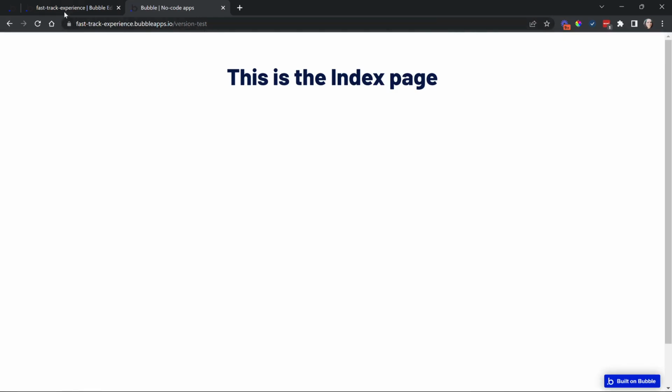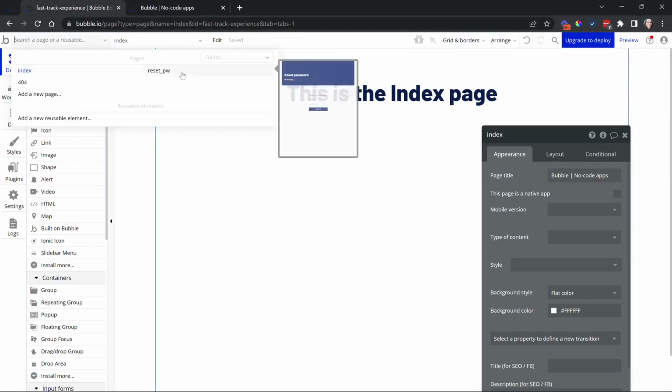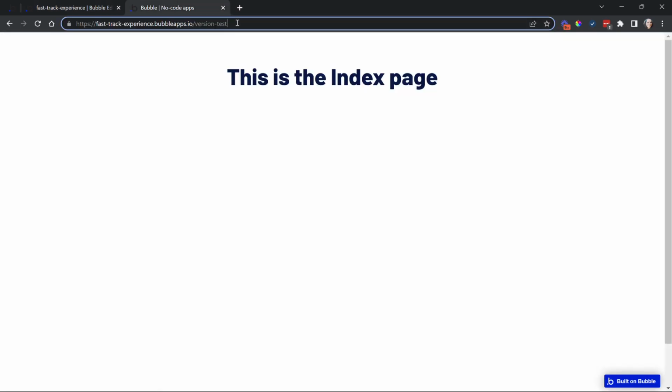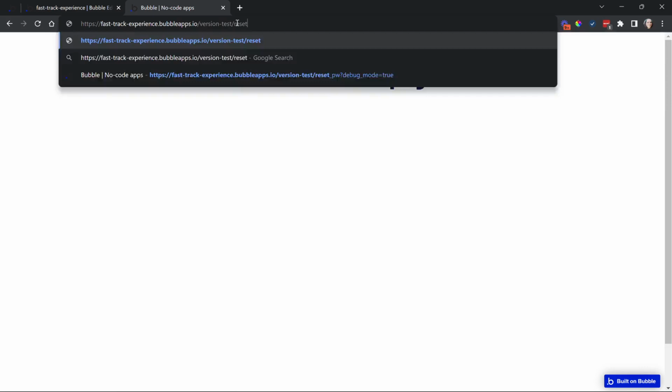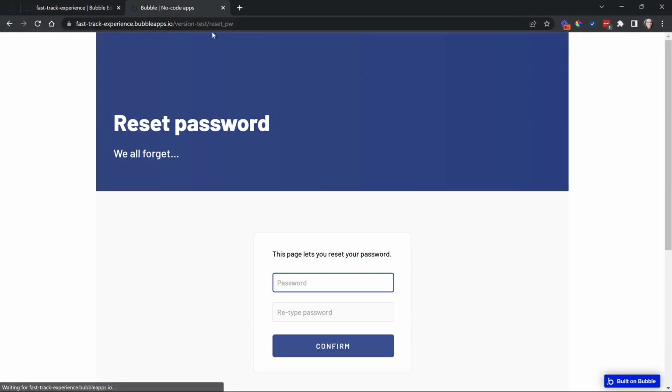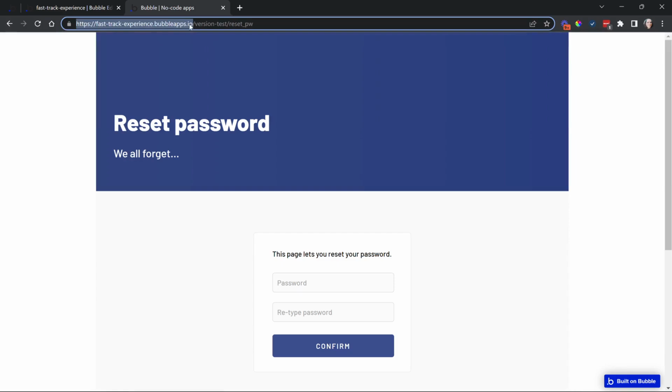Okay, now if I wanted to go to my reset password page, I can of course preview this, or I can just type in the name of the page after version test here, reset password, and this will navigate me to that separate page in my application. So notice that the address for this page, because it's not the index, is going to be my base domain, the version that I'm on. Again, if we're in the live version, we're actually not going to see this part here, and then reset password, which is the name of the page.